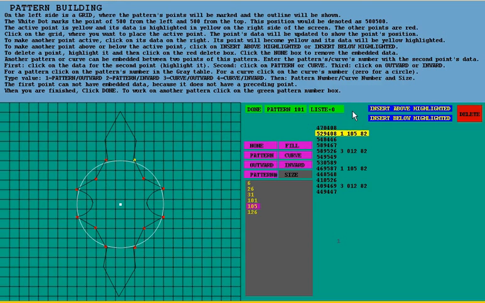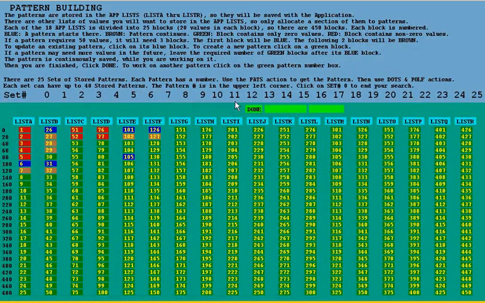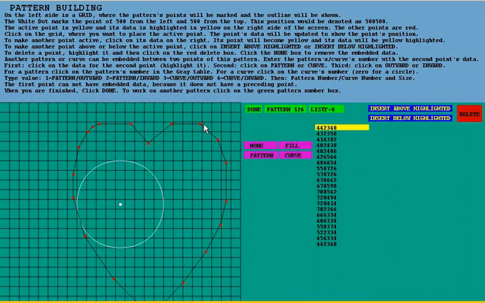Now I've made another pattern, and to go to that pattern, I don't click Done, I just click on Pattern. And I'm going to go to this new pattern, 126. Here's pattern 126. It's the shape of a heart.